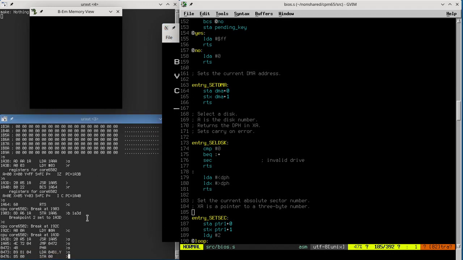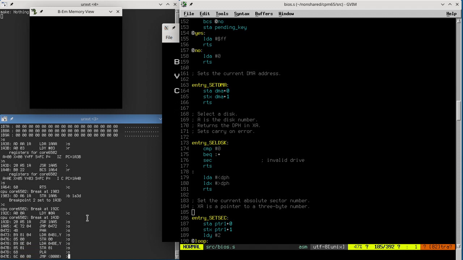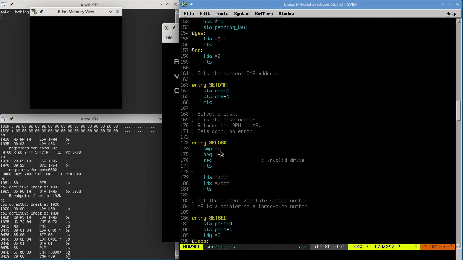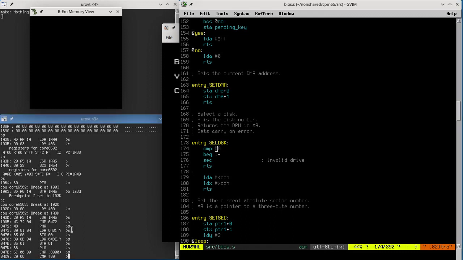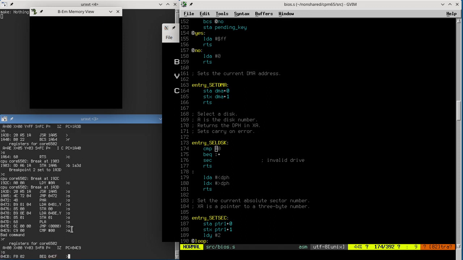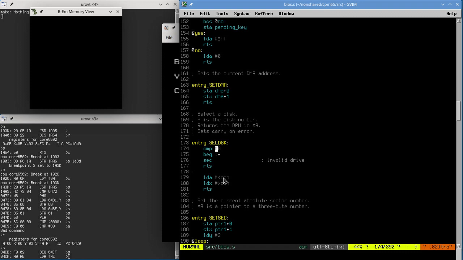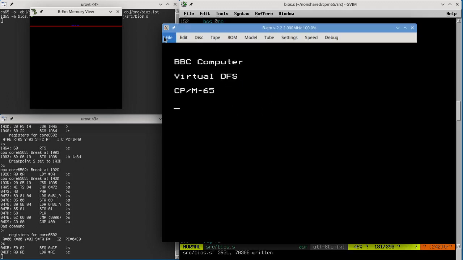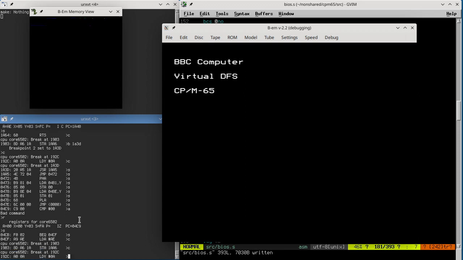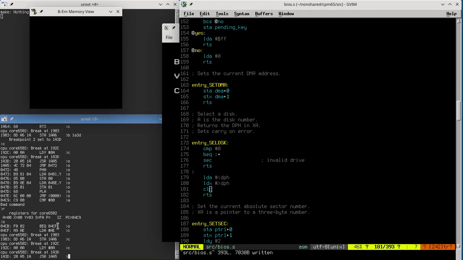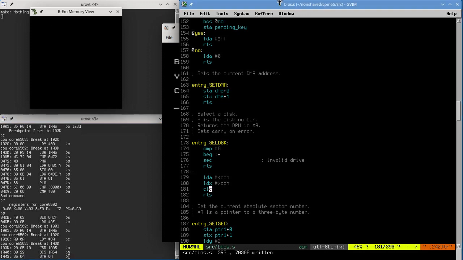So this is the jump table. We are here. Compare A with zero. A is zero. Okay. We're here. We are returning, we are not clearing the carry. That's better.